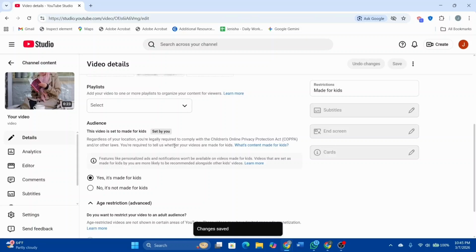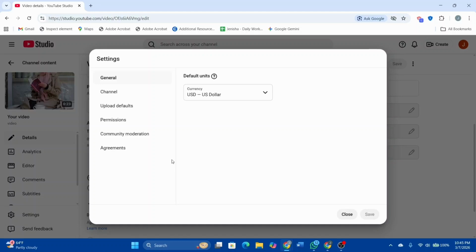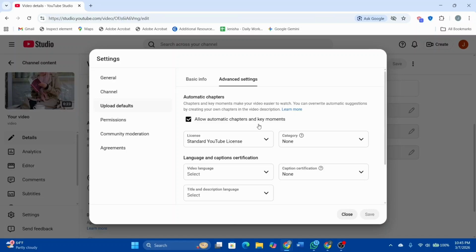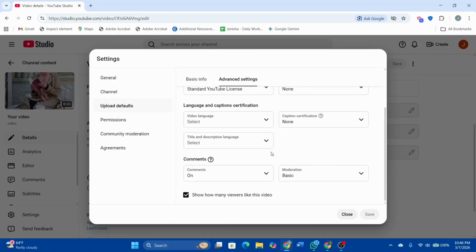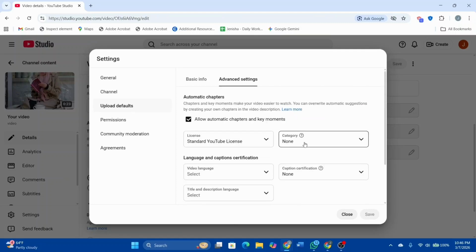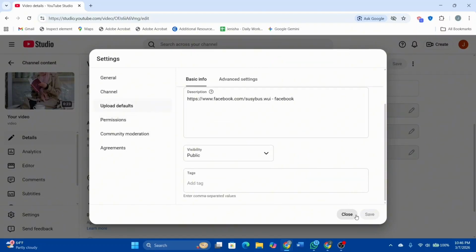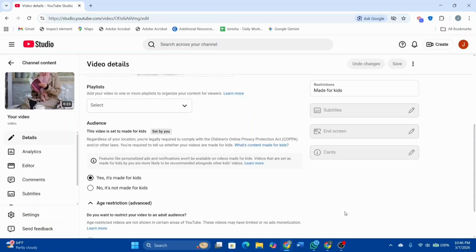And if you want to set a default for all of the uploads, in YouTube itself, you can go to settings, look out for upload defaults, and go to the advanced settings here. And within there, under audience, we can look out for the section for yes, it's made for kids. If you have that option on, you can just go over and set it to kids only. And after you have set it to kids only, you can just go and save the changes.